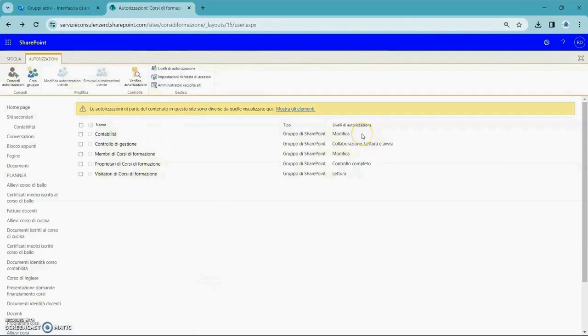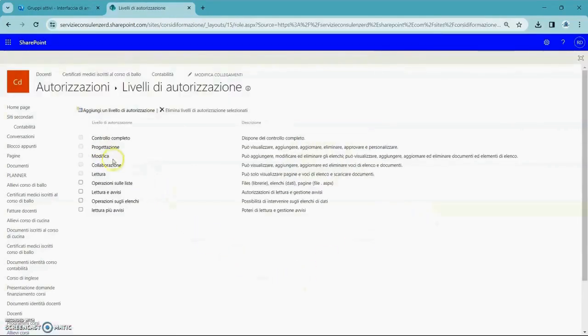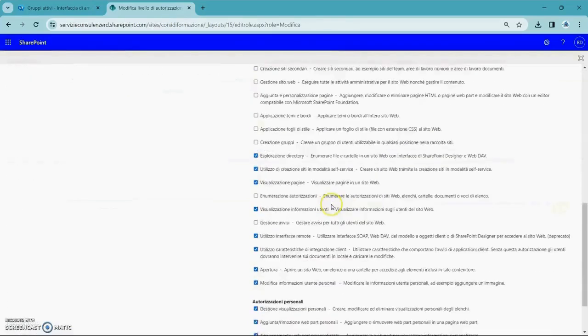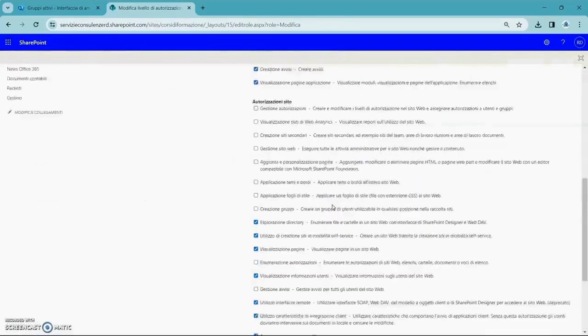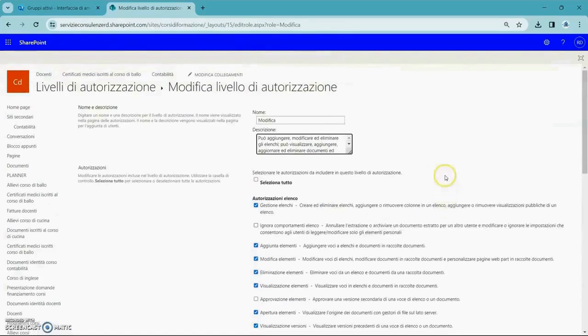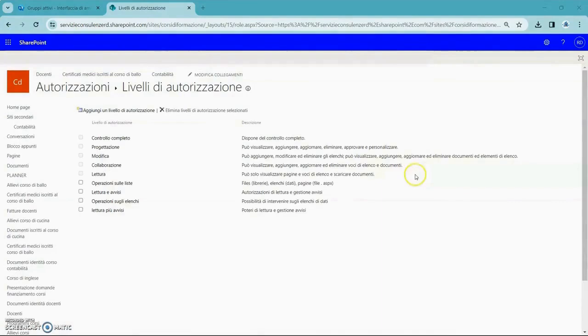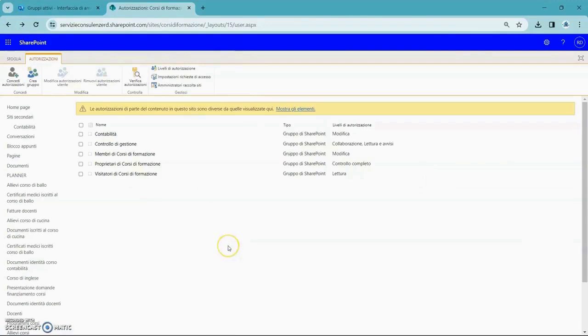As we observed in the previous lesson, if I had even a single doubt regarding what the modification authorization level includes, so what power it confers to those who are assigned it, in the authorization levels I switch to editing mode, and I see everything I have just allowed this group of people, that I referred to as accounting, to do. Let's return to the list of groups. Let's go back. And now, let's look at how to add members to the group.